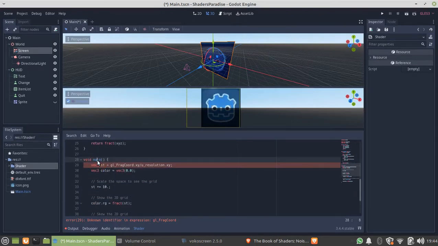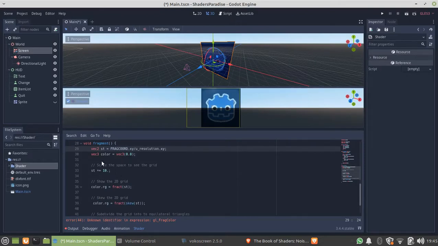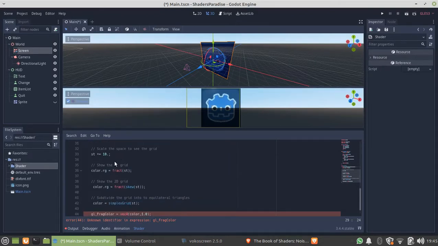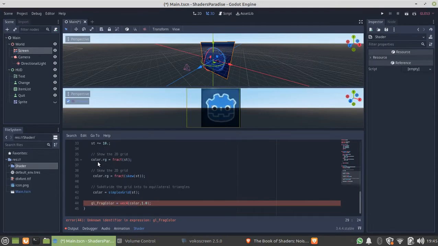Main, there is no main in Godot. This must be a fragment. And the gl_FragColor, it's FragColor, all caps. And you do not have an automatic u_resolution, which should be the resolution of the texture. Instead, you have to put it manually. Color vec3, standard color.